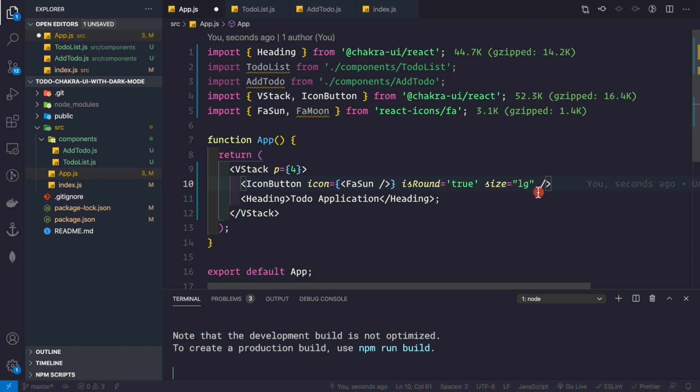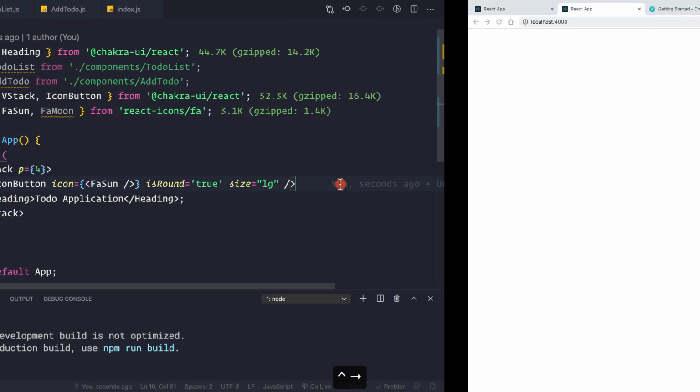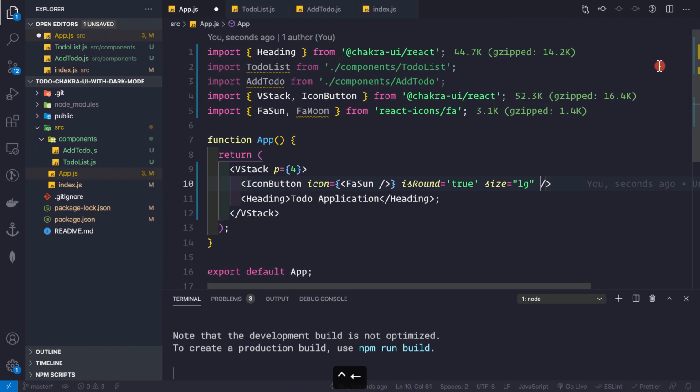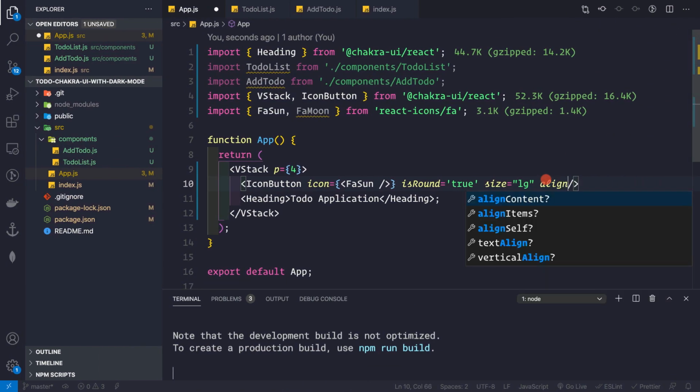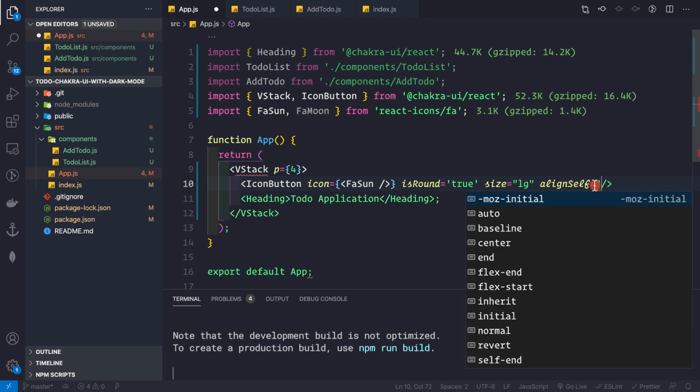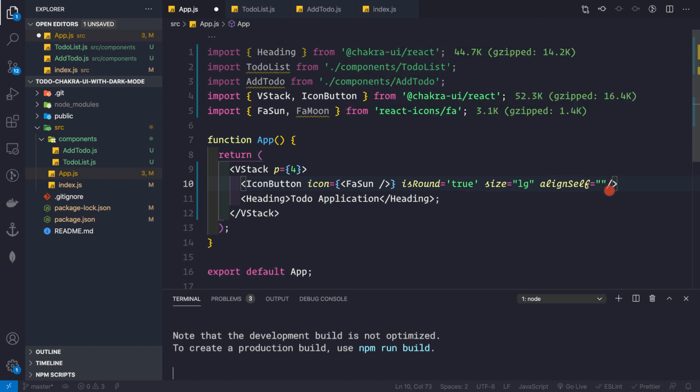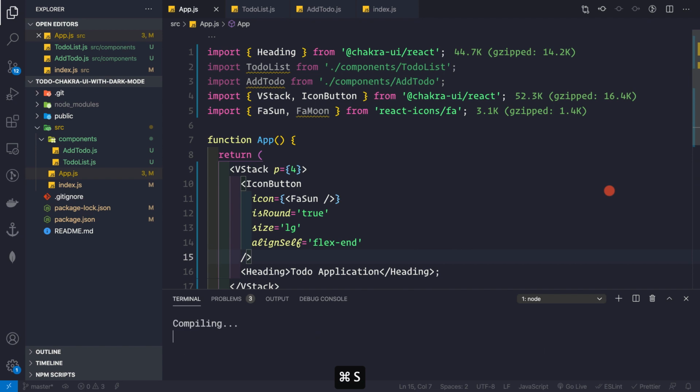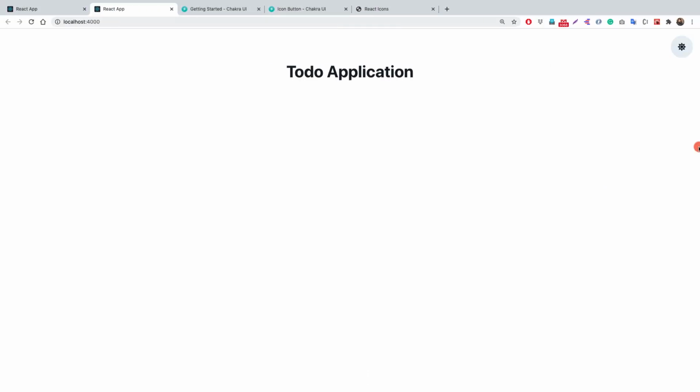And I want to provide here one more thing, and that is to align this button to the end of the vertical stack, that is to this place here. So what we can do, we can simply provide in a value here, that is align self. And we see that this is a flexbox property, that is align self to the end of the parent. So we can say it should be like this, that is flex end like this. So if we save this, we go back, we see that our icon is aligned to the right side of our application.